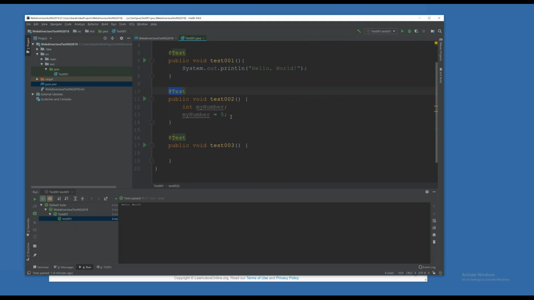Now, what if, so we created, okay, let's continue with the second test with variables.